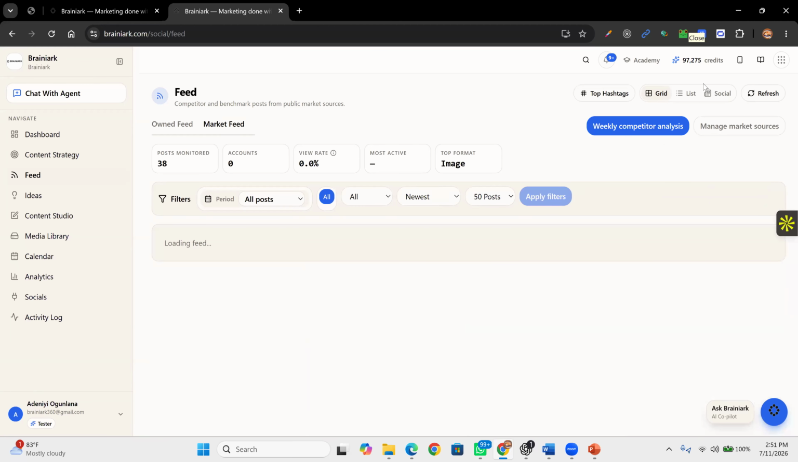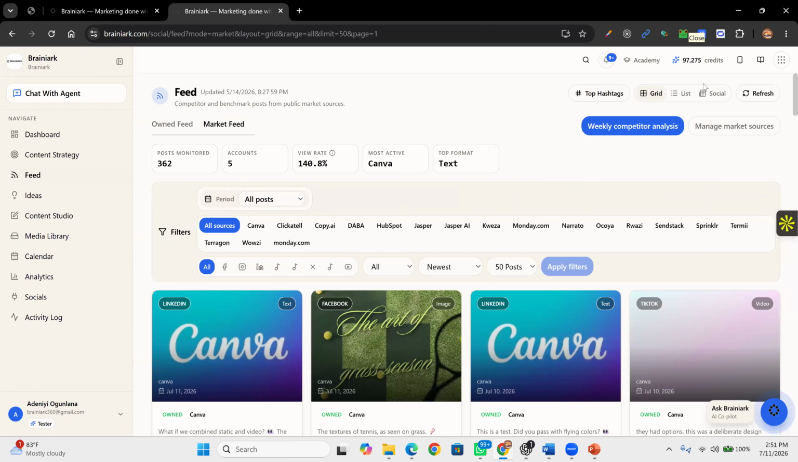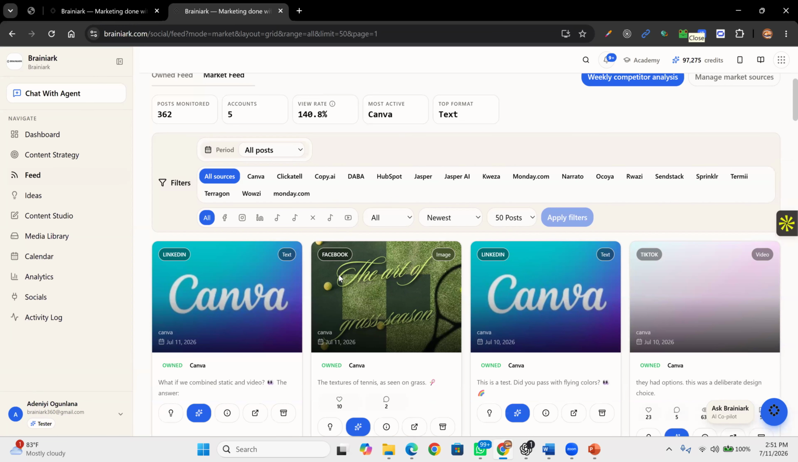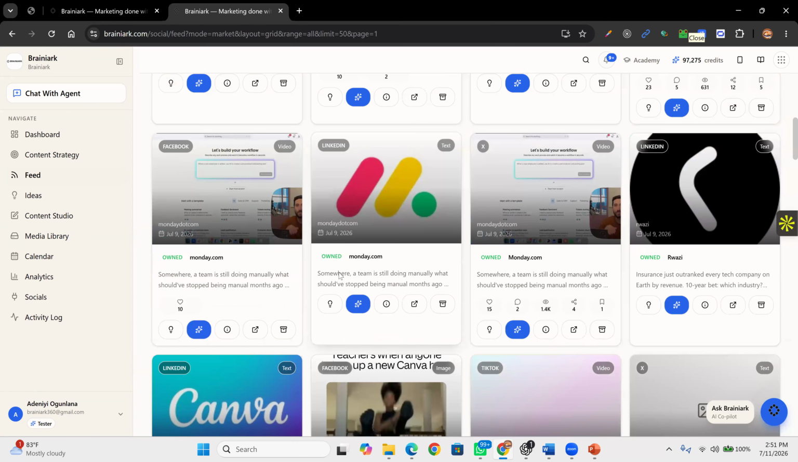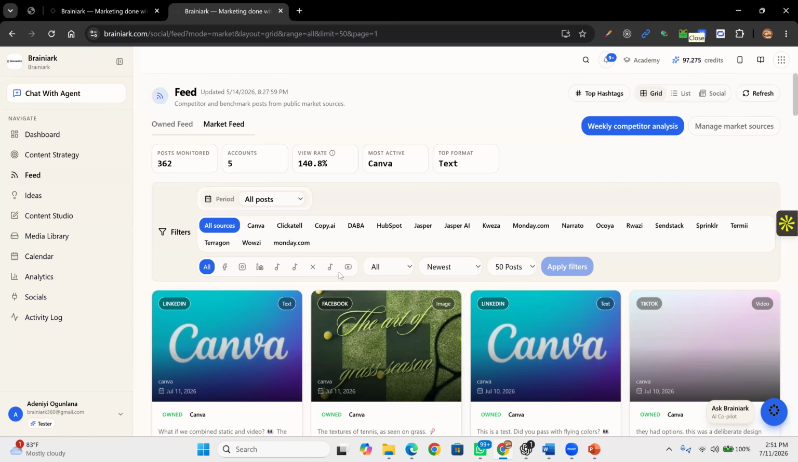Let me close this so you can see the full screen. Market feed. What the market feed is, is my competitors' content. So by the time you're scrolling down, you should be able to see your competitors. Now, if you can't see your competitors, or this place is blank, it's not that it's loading, no, it is blank.